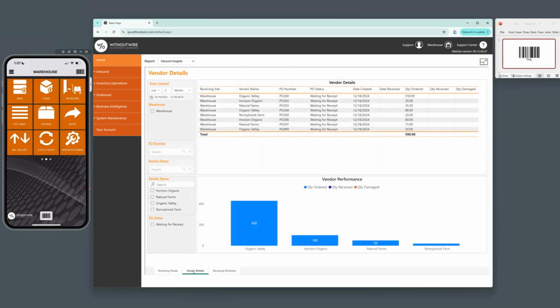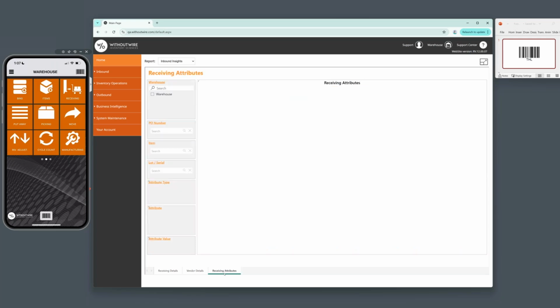We can hop over here to quickly see similar data, but a little bit different way of looking at just the vendor details. In a second, I'll be receiving and damaging a few items. So then you'll see how that pops up here. And then also during receiving, we'll be capturing temperature and some images. So afterwards, you'll be able to see that here.